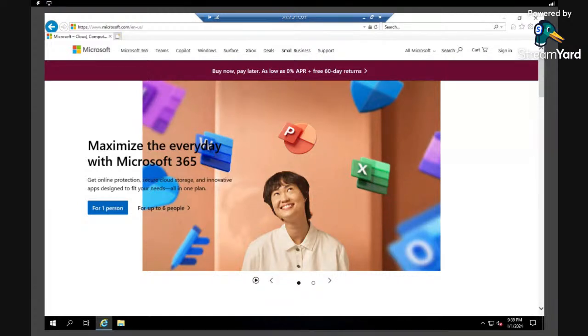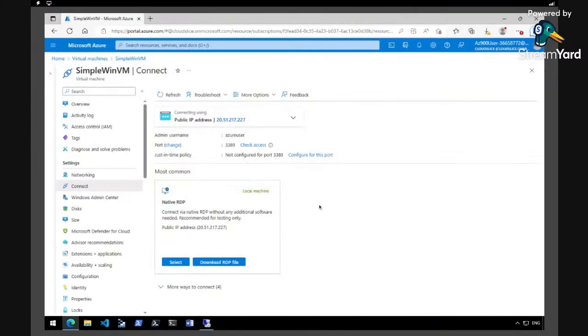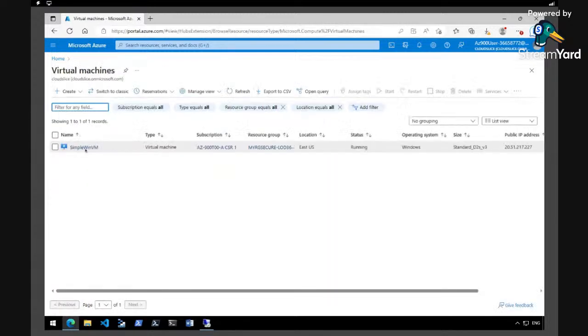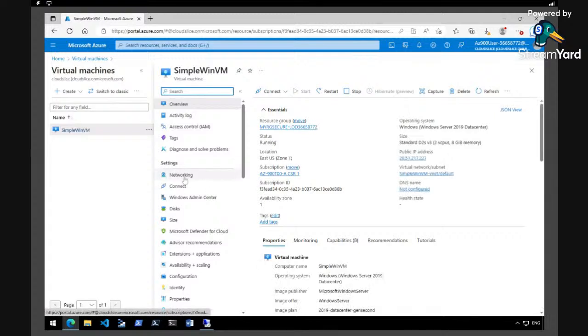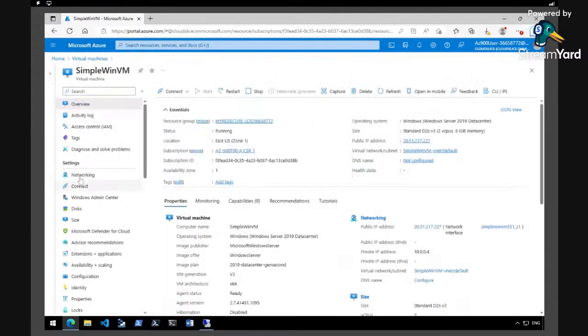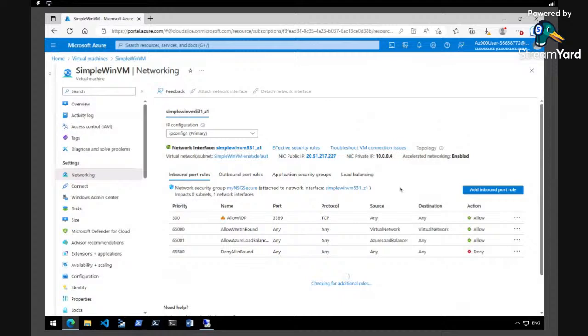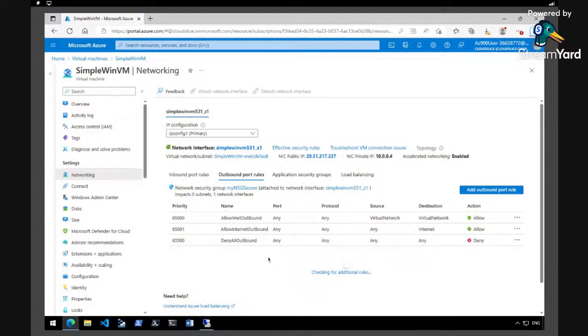So now let's minimize this and go back to our Azure portal, and we're going to navigate to the simple WIM VM virtual machine. So let's go back to virtual machines, simple WIM. All right, now under settings, we're going to go to the networking tab here, and now we're going to create that outbound rule. So let's highlight outbound port rules here.